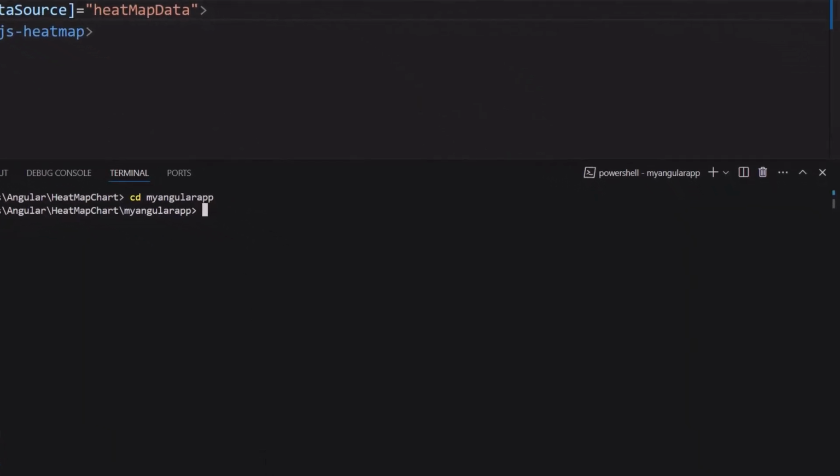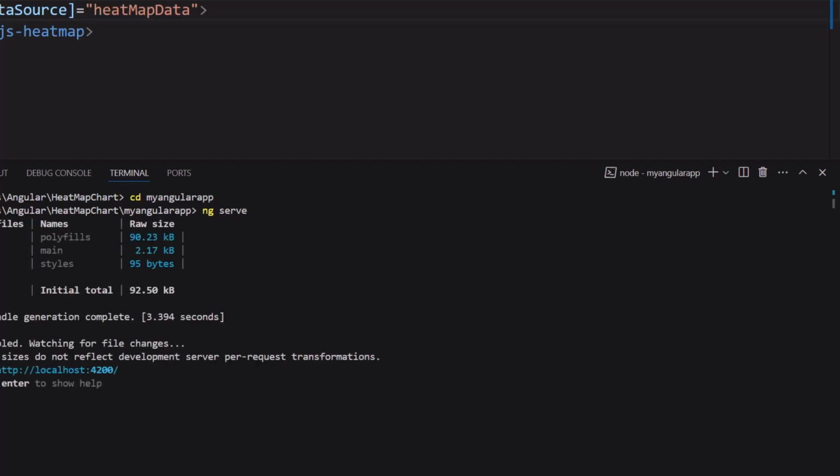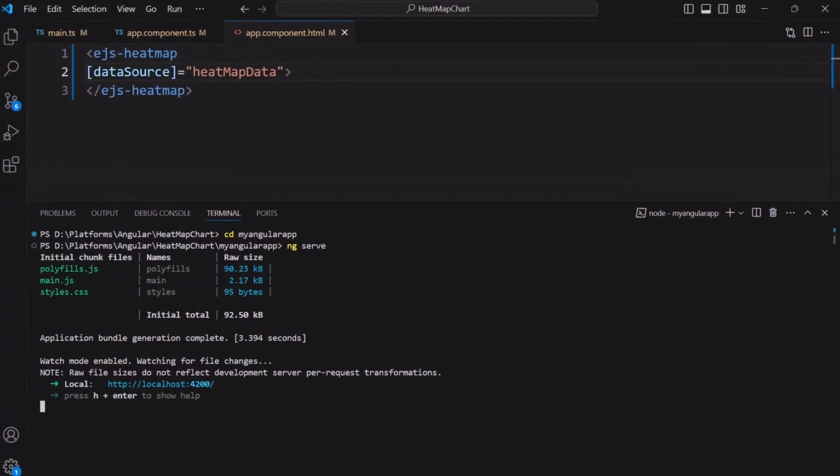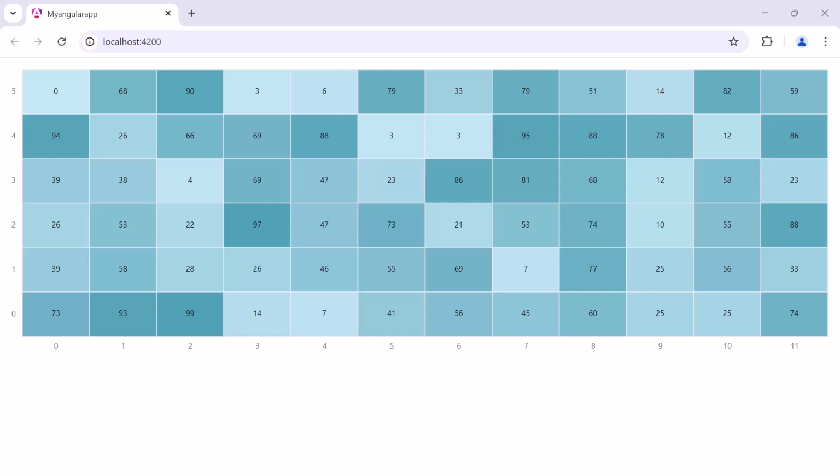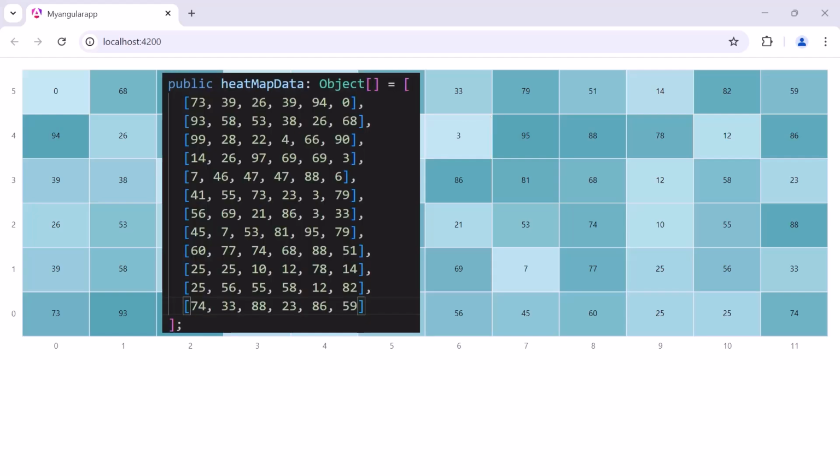Now I run this example using the command ng serve to show the initial demo. You can see the heat map chart is rendered with the sales revenue, where the revenue for the day is displayed in thousands of US dollars in the cells. Here, each object in the data source is rendered in a column, and the other objects are rendered similarly.